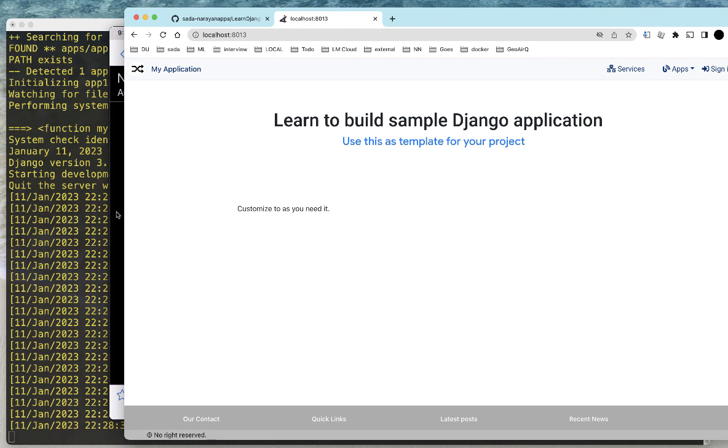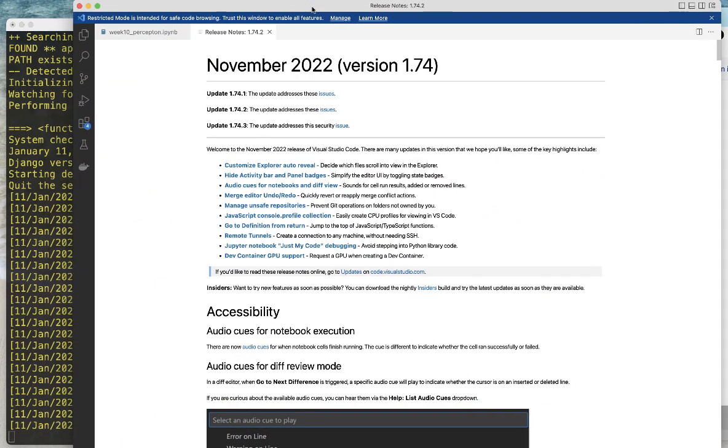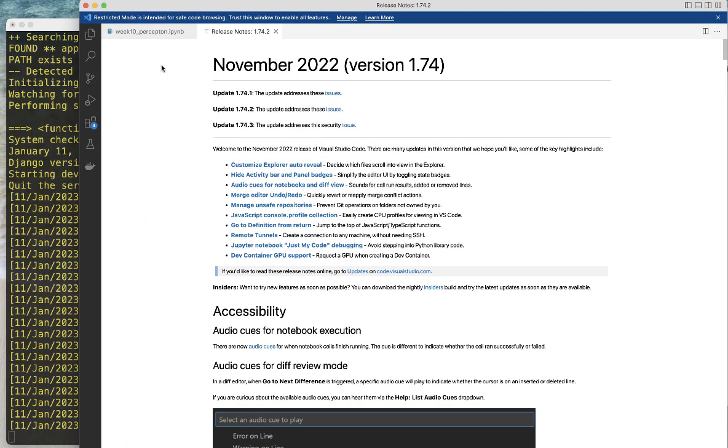Once you get the application up and running, you may want to modify it and look at how the program is organized. So for that, you may want to install VS Code. Let me show you how you would get that up and running.